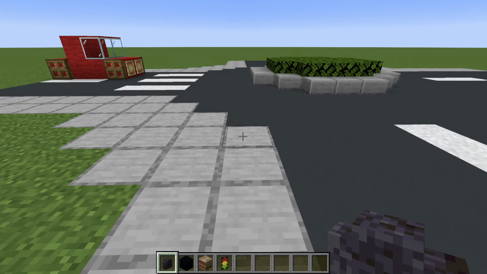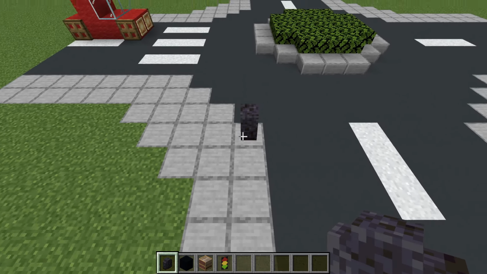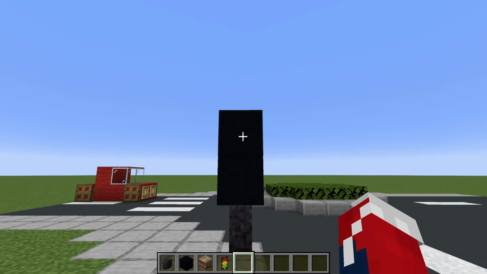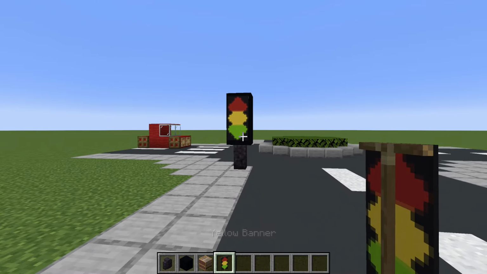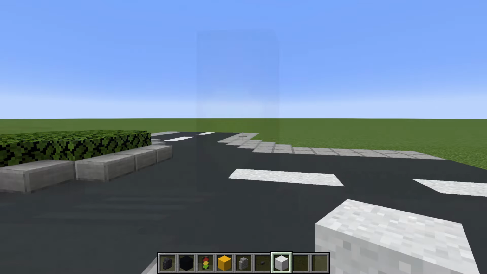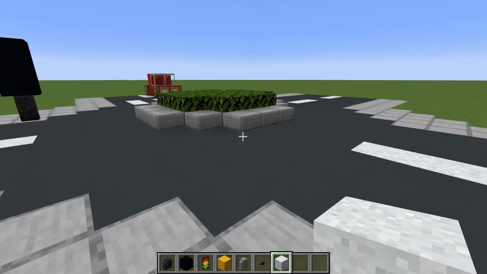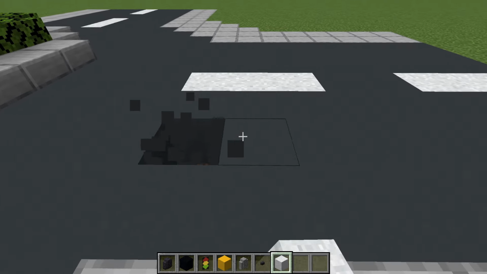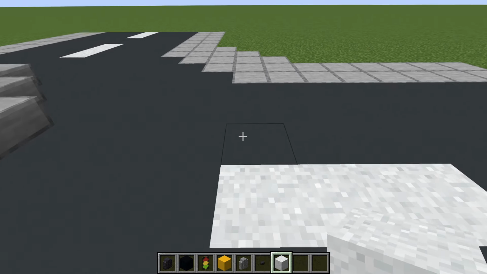With that, we can then place a polished black stone wall on the corner of our roundabout with 2 black concretes on top, and then hang the banner from the top concrete. Perfect. Idea number 3, we combine the previous 2 ideas together. So on this side of the roundabout, we want to add the pedestrian crossing markings.